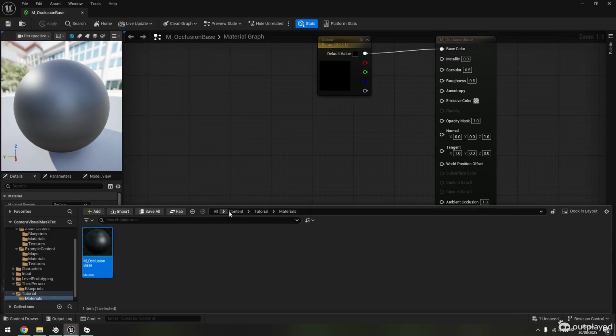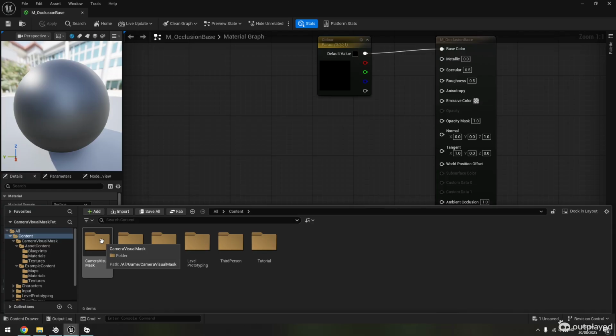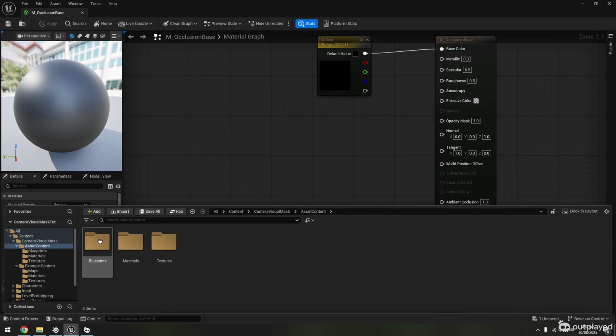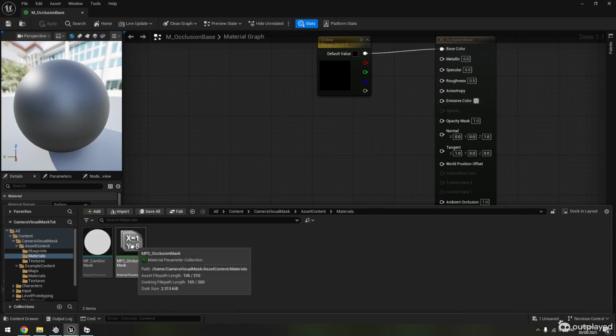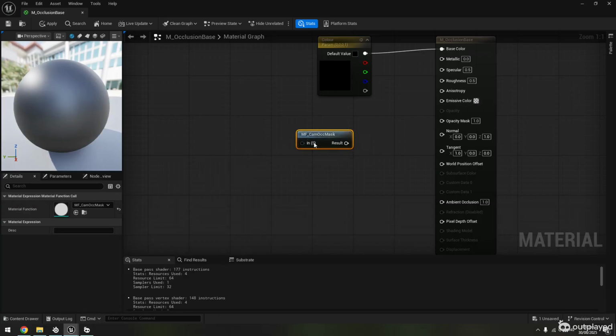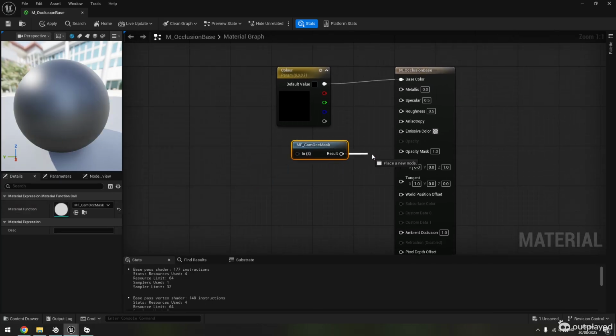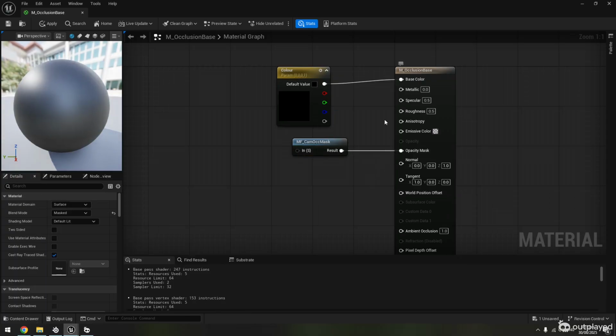And then we need to head back to the content browser, to our camera visual mask asset content, materials, the material function. Let's drag that in. And we'll just drag the result to opacity mask.